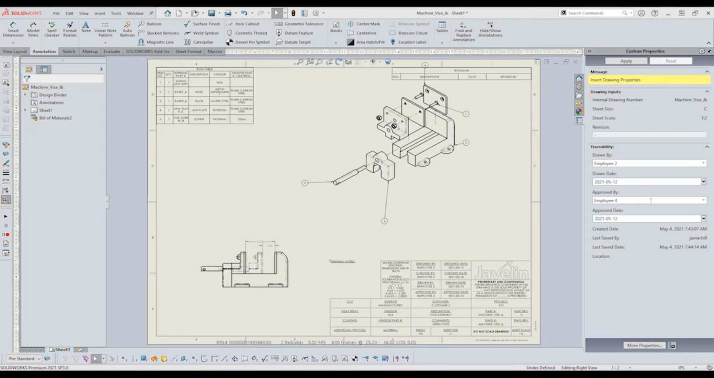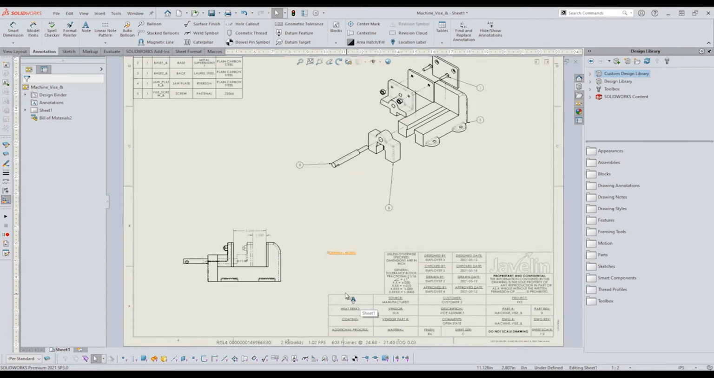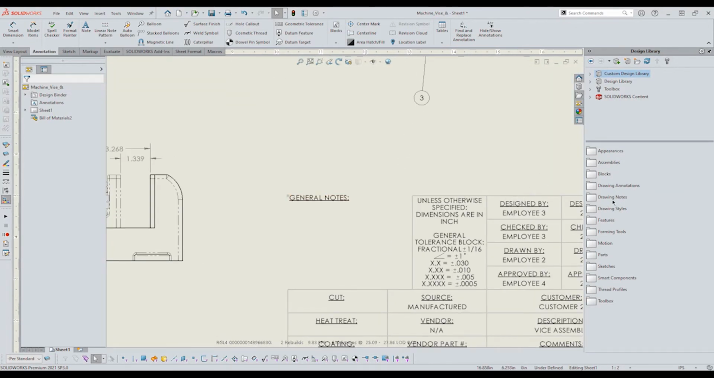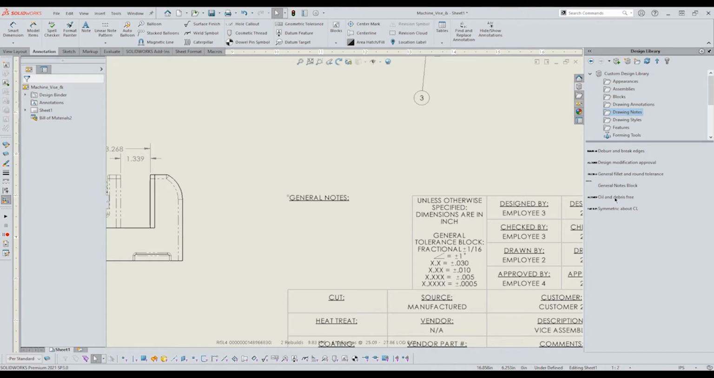I may also want to add some quick notes to this drawing. Instead of typing things out manually, what I can do is come to some of my predefined notes and just drop those into my general note bank.